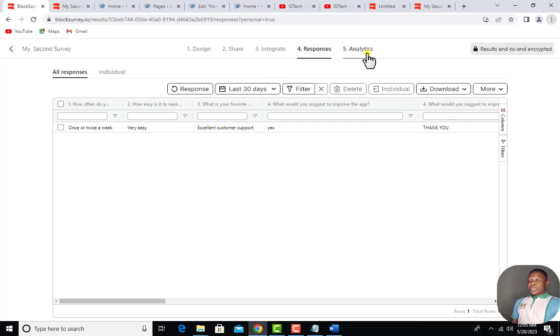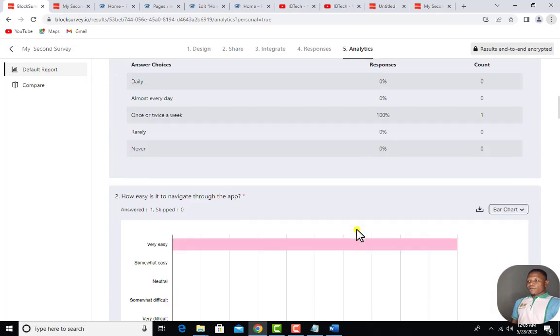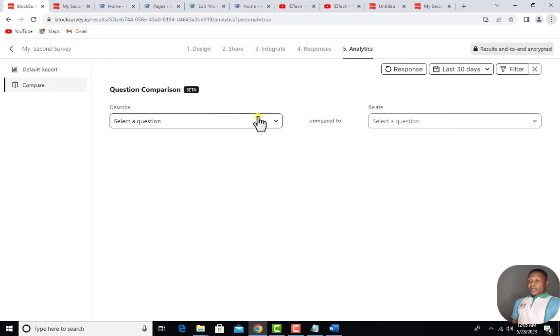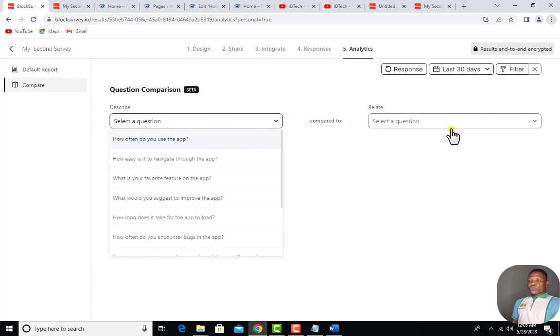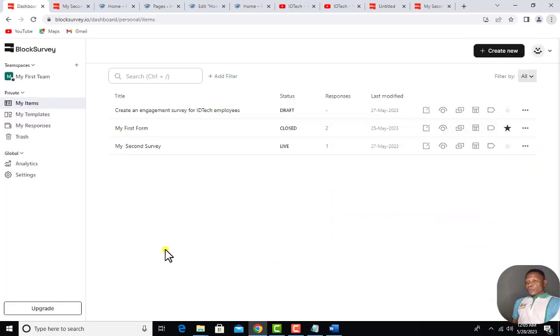So you can also see the analytics here, see the performance of your questionnaire. Okay, you can also compare analytics between two questions. So if I choose a question and choose another one, then I can see the analytics here. So let me go back to the dashboard. I can come back to modify this survey question. I can click on edit, I can preview it, I can copy the link to share, I can view response.